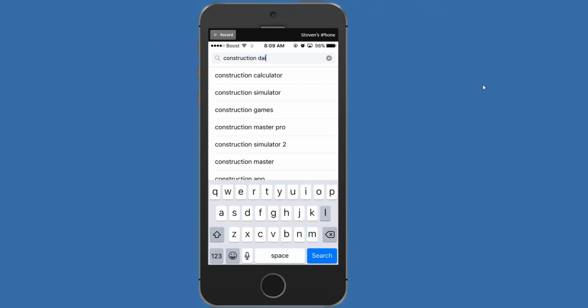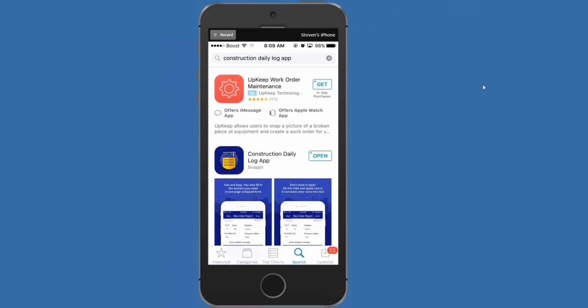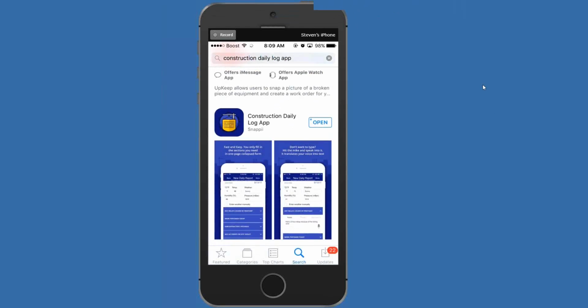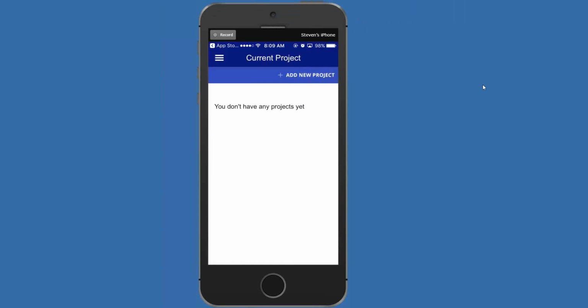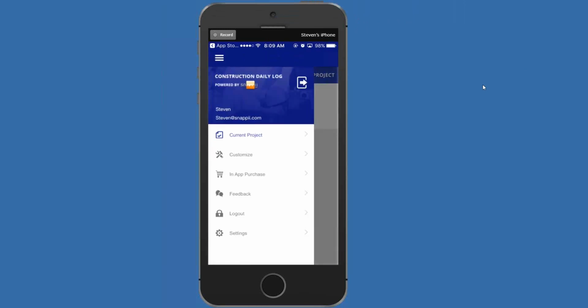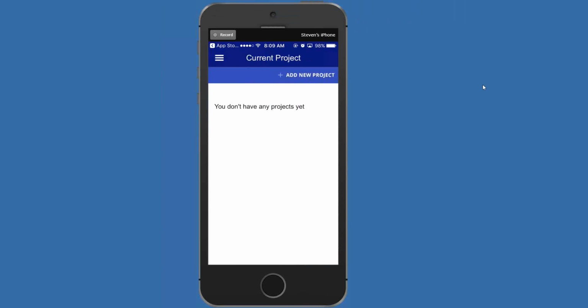I'm going to be doing the demo today with the Construction Daily Log app, just because it's our most refined app, and we've worked on it quite a bit over the past couple of months. So I wanted to kind of show that off a little bit. So I'm going to jump right into it.